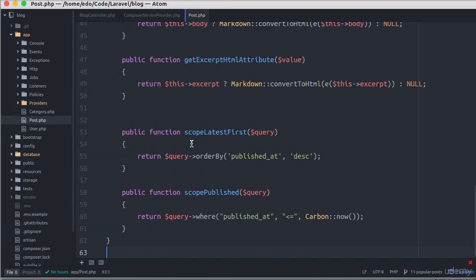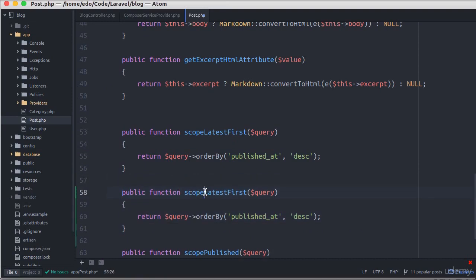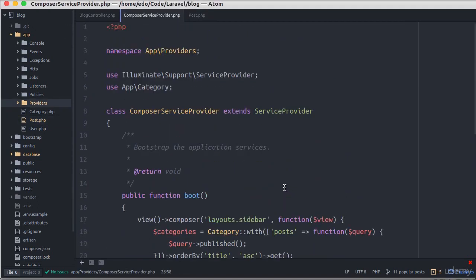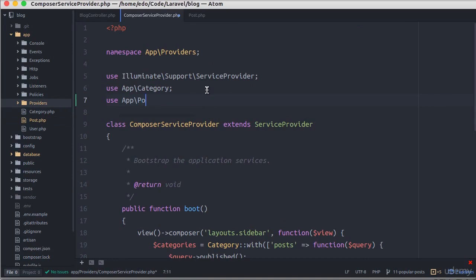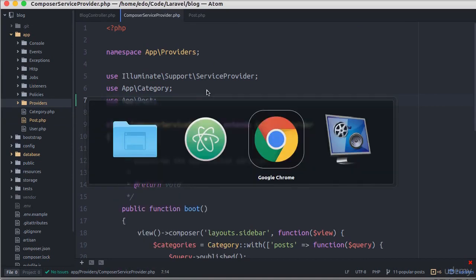Open the post model and duplicate the existing scope. Now let's sort the posts by view count so that the post which has the largest view count is displayed first. And don't forget to import the namespace of the model at the top. Let's try.